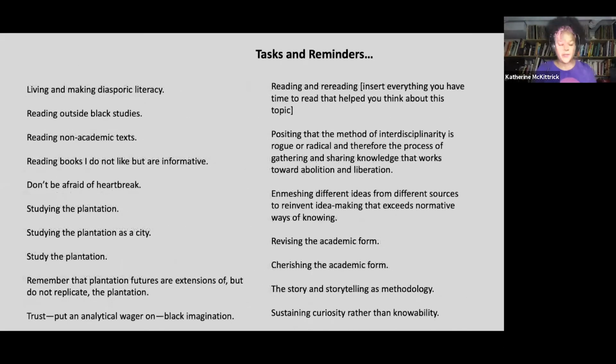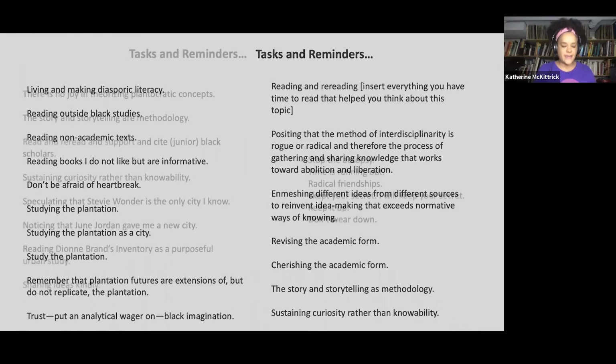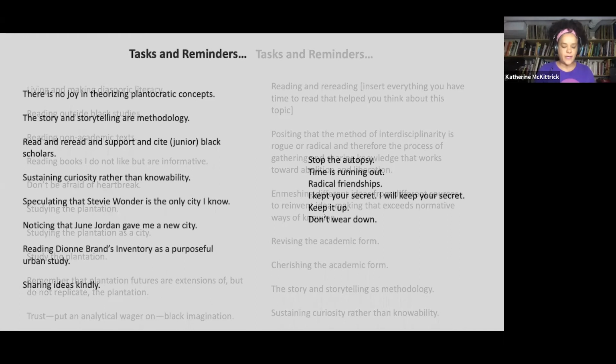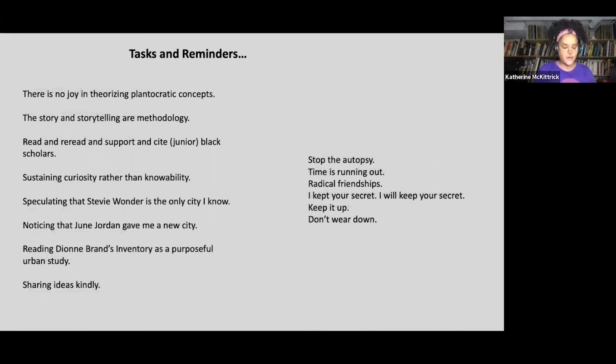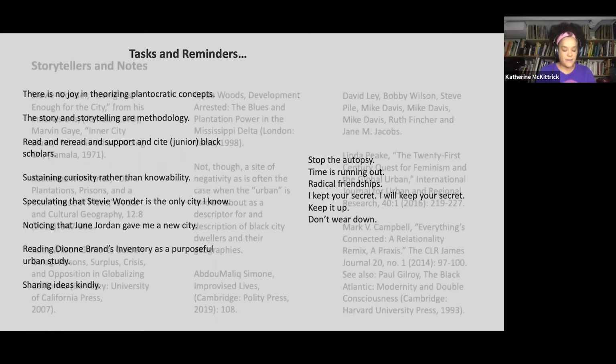Noticing that rogue interdisciplinarity is not a template or predictive. Enmeshing different ideas and different sources to reinvent idea making that exceeds normative ways of knowing. Revising the academic form. Read, reread, and support Black scholars. Read, reread, and support junior Black scholars. Cherishing the academic form. Keep it up, don't wear it down.